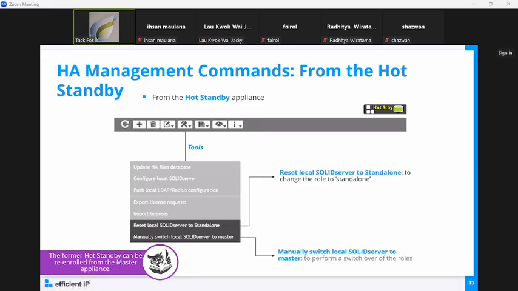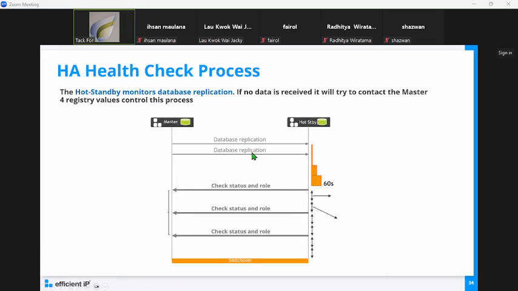You can configure auto switchover. When the master is down, the hot standby can automatically switch over. But of course, if you want, you can also force it and manually switch over. Now, here is the health check process between the master and the hot standby. They are showing you the health check process.